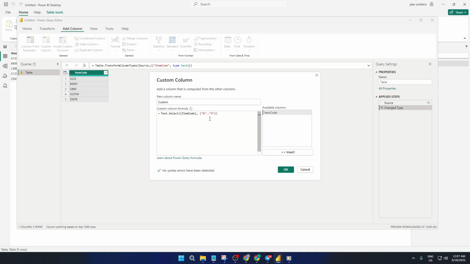The Text.Select function basically says, hey, Power Query, comb through every character in the item code and only keep the ones that match what's inside those curly brackets. In this case, "0".."9" tells Power Query to keep any character from 0 through 9, that's every single digit. Don't stress if your codes are alphabet soup. This formula sifts through it all and brings back only the numbers, no matter where they appear.